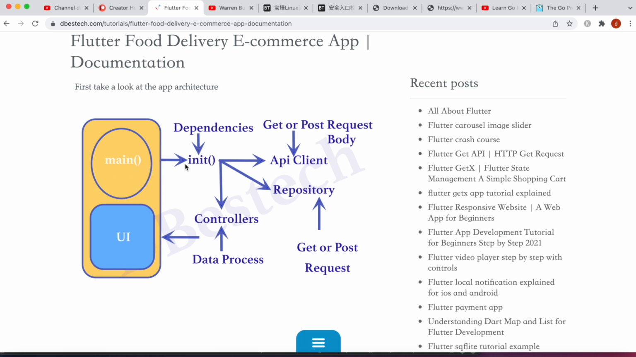Now the main purpose of this init function is loading dependencies, as you can see I wrote over here. So we'll load dependencies. You might have a lot of dependencies, but here I just listed 3. Actually, you can do more.